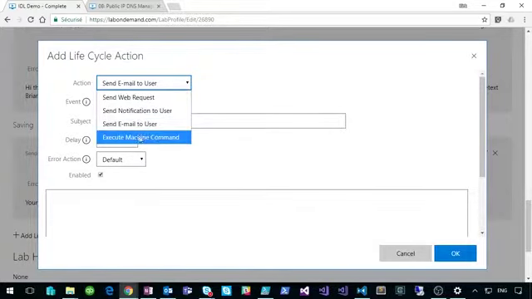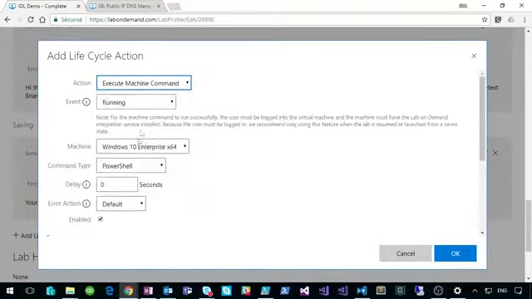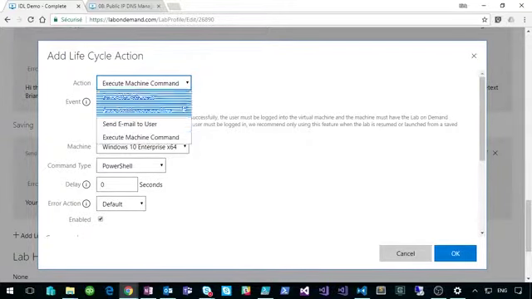And then the fourth one is executing a machine command. And this one's kind of cool because this one allows you to, at a certain point in time, actually tell the virtual machine to do something. I'll get to the point in time here first.